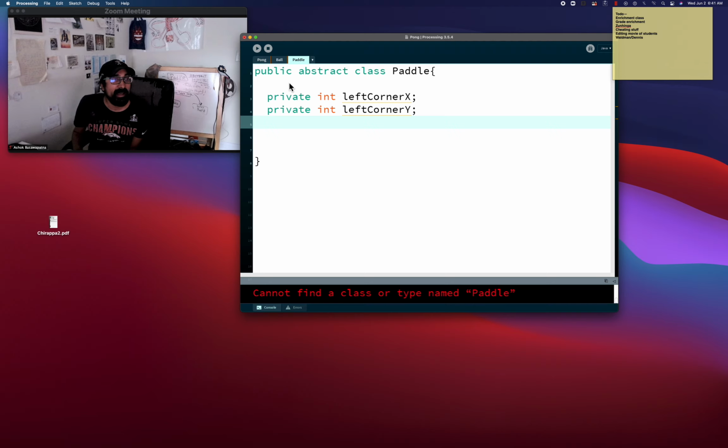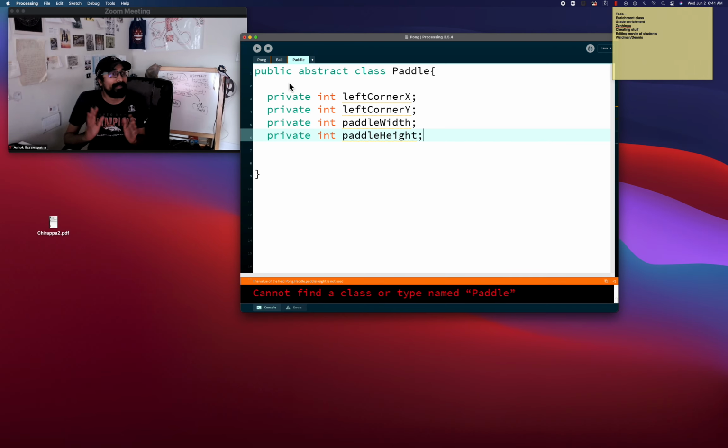And then we also have, well, what else do we need to draw? Private int, and I'm gonna call it paddle width, and private int paddle height. All right, so that's pretty simple.